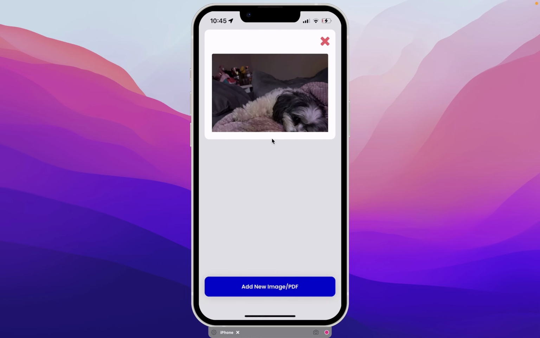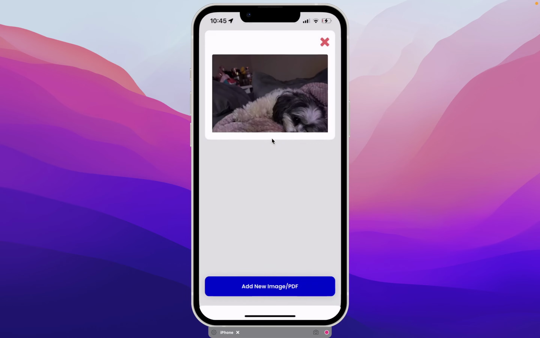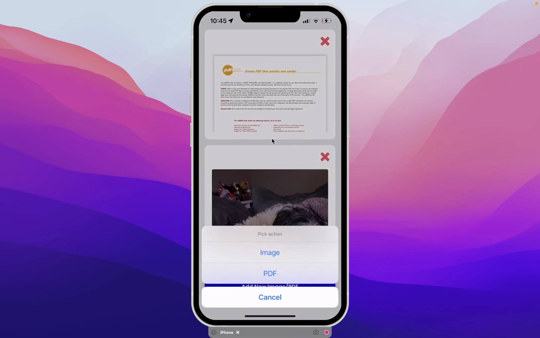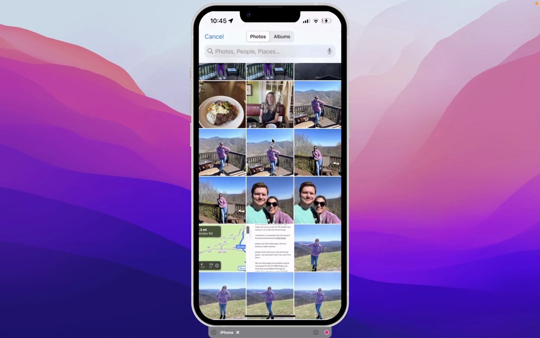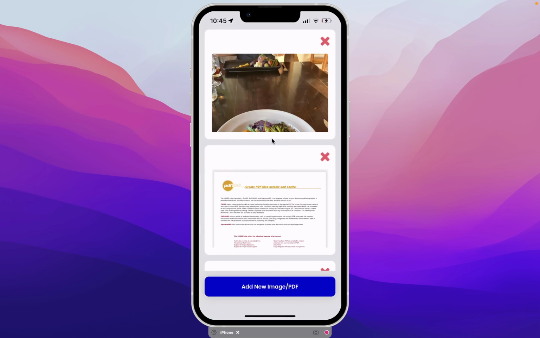Alright, so once you load one, it takes you to the gallery page, I guess. And then you can add more images or PDFs, so we'll do a PDF this time. And it does it in order of newest to oldest. So if we do another image, it'll be at the top.